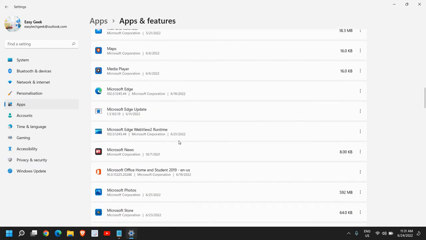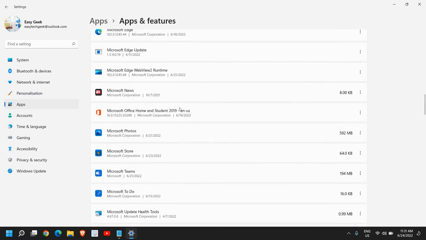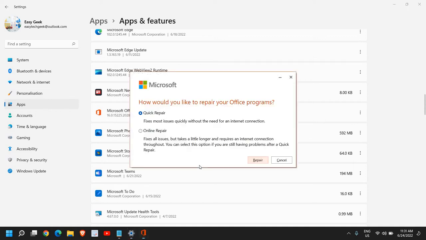and look for Microsoft Office. So I can see I have Microsoft Office Home and Student. In your case you might have a different product, not a problem. You just need to click on these three dots next to it, and then you need to click on modify. And once you do that, it will ask you to say yes, and a new window will appear like this.